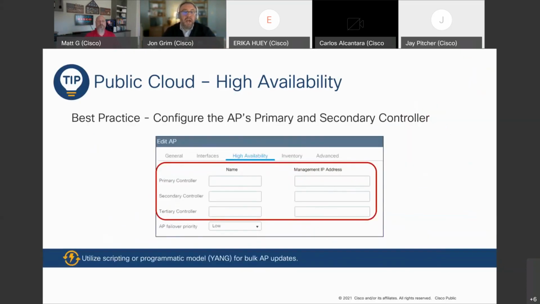You can either go into the wireless LAN controller and configure your primary or secondary on that access point, or you can do this using scripting or YANG-based models to update this information on the access points.